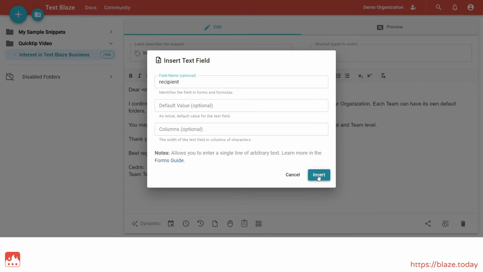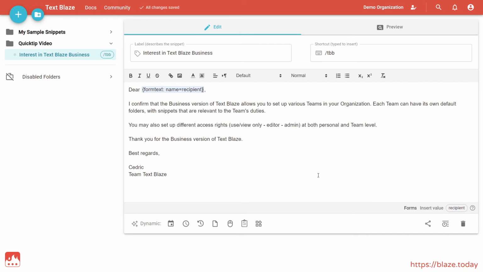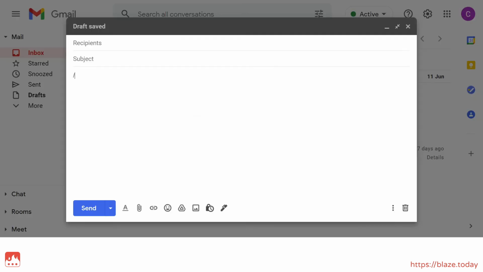Now, let's say I want to reuse the recipient's name at the end of my email. All I need to do is click in the location where I want to use it, then find the field name at the bottom of my dashboard and click on it. This inserts a link to the contents of the labeled form field. Let's see it in action.